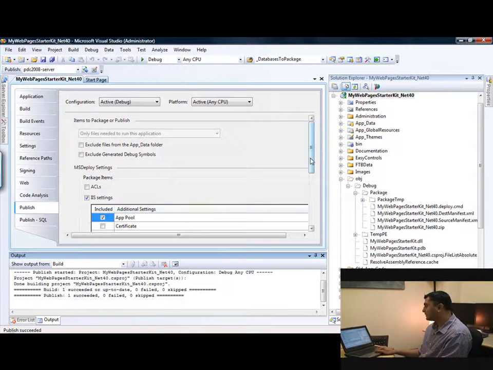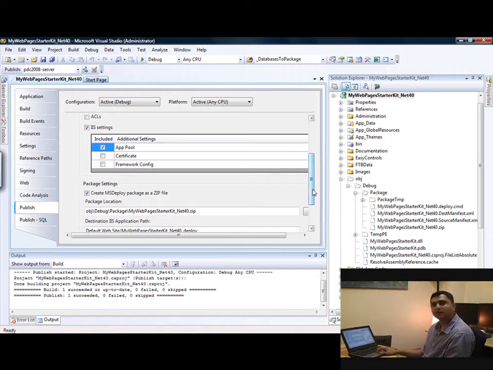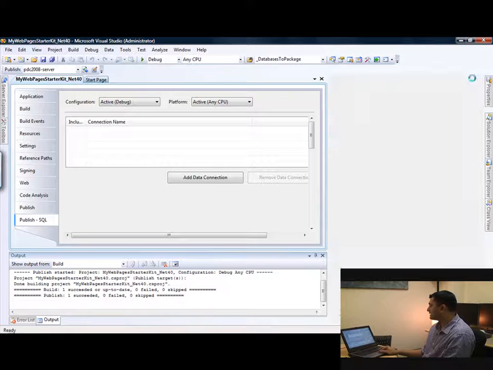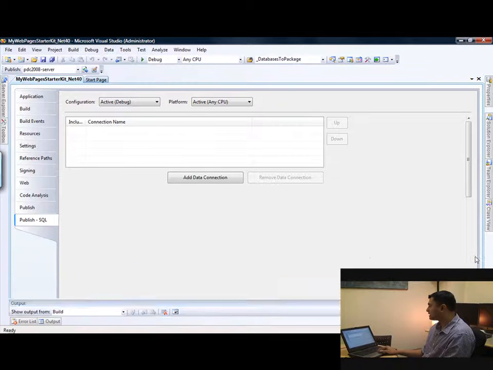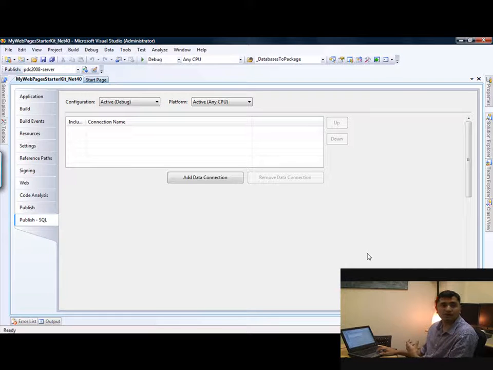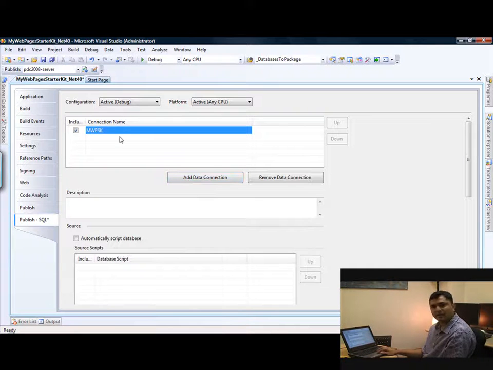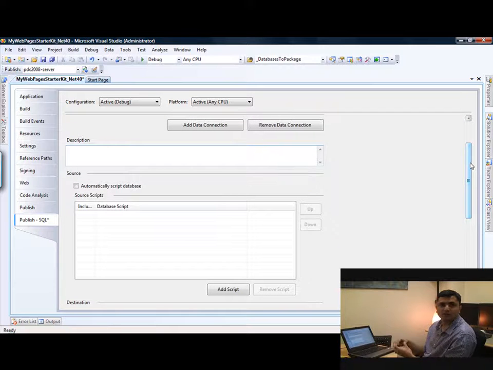So when we did the package creation and also the 1-click publish, we have this special tab now for you, which is called Publish SQL. This tab is a way by which MS Deploy will take all of your databases and take it across. Right now I have no database connections, but I can add a database and call it my web pages starter kit database. If I have that database, then I would add that as a connection. I can give a description so that I can tell myself later what state my database is in, whatever notes you want to keep with it.